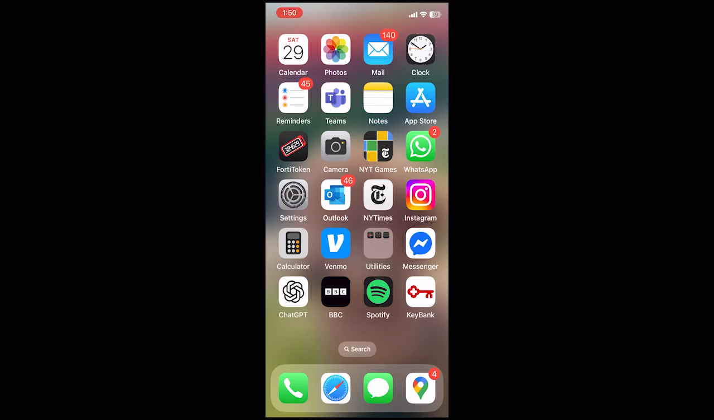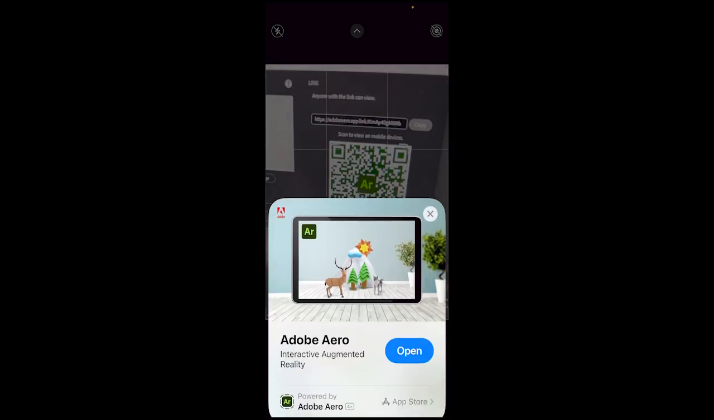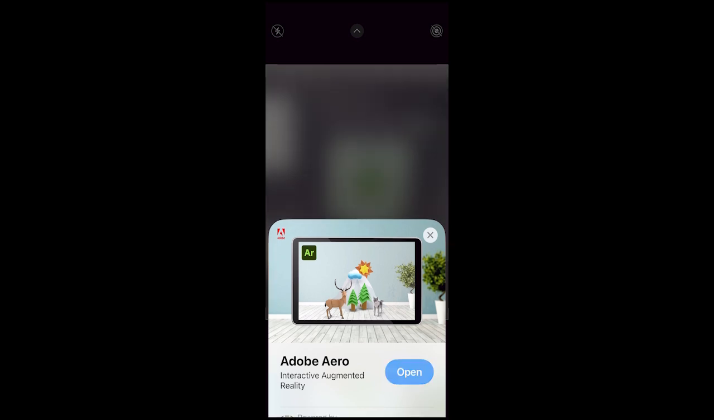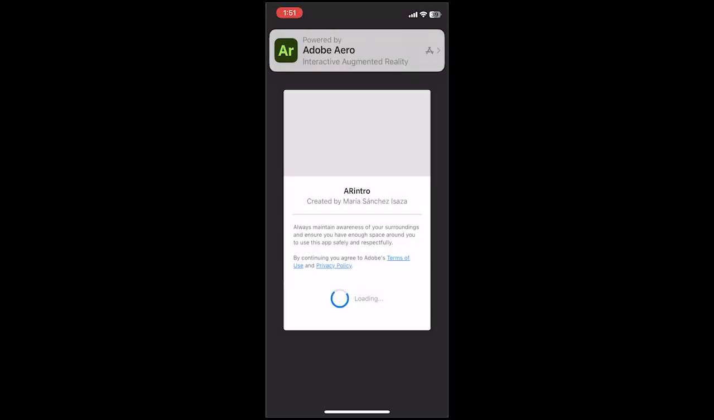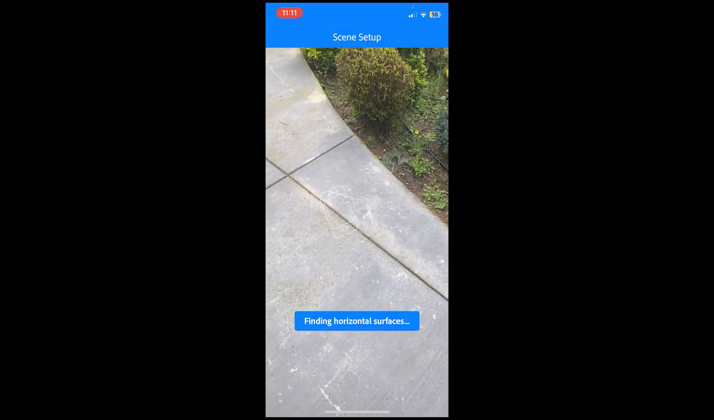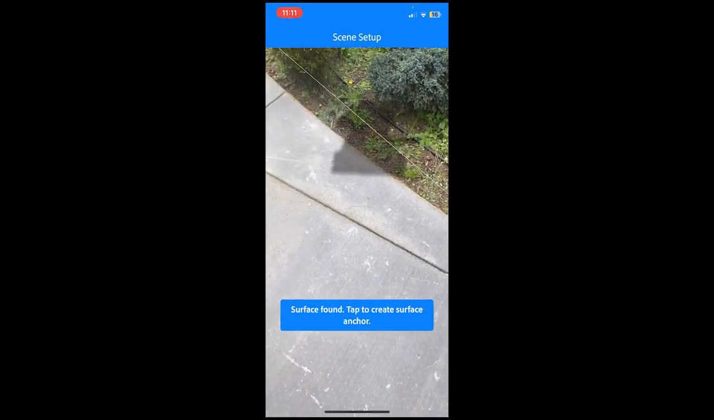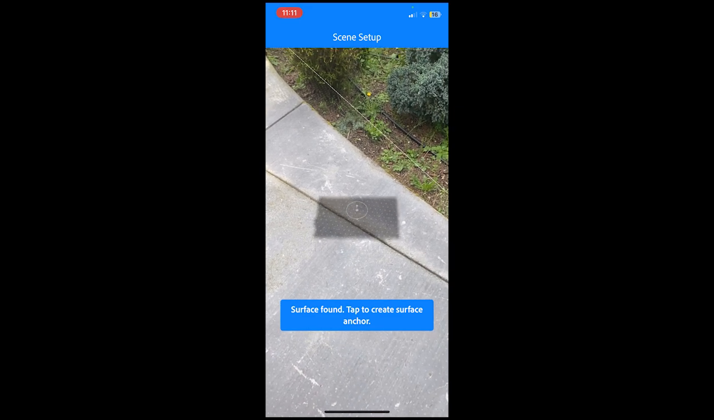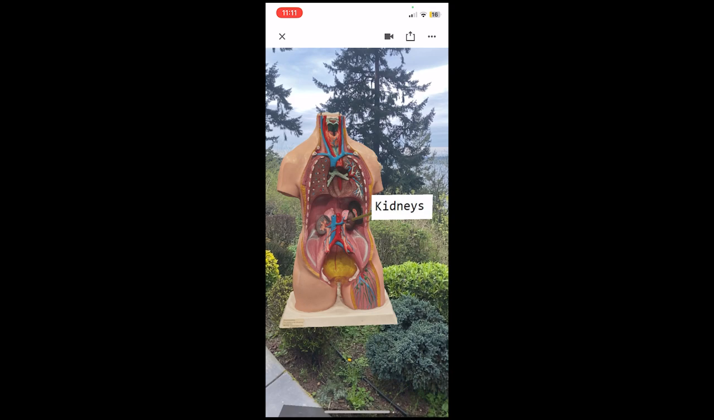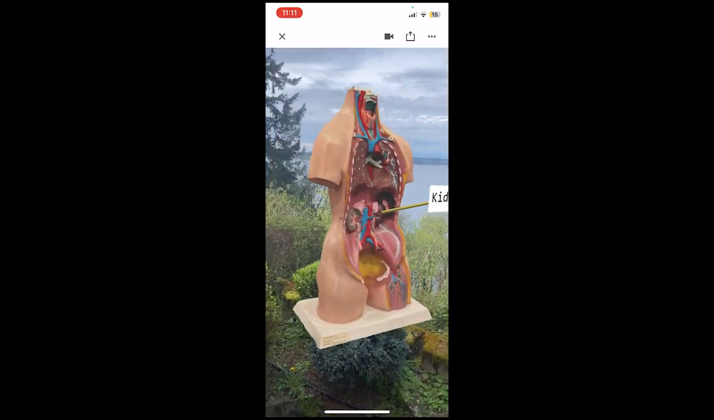Okay, so in your phone you need to open the camera, scan the QR code, and then you will see the option to open Adobe Aero web app. It takes some time to load, and when it's ready, you can click continue, and it will ask you to find a horizontal surface and tap to create the anchor of the experience. So I tap here and I have the model just in front of me, and I can walk around as if it was in the real world.